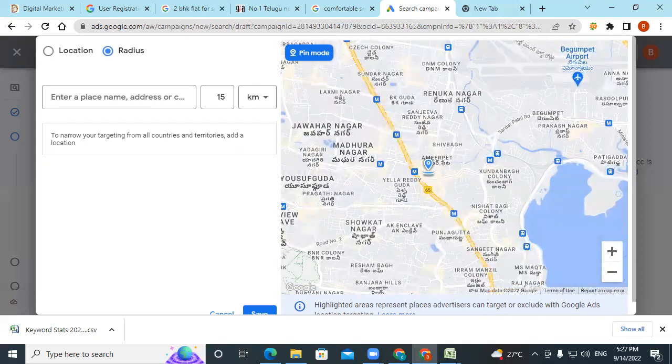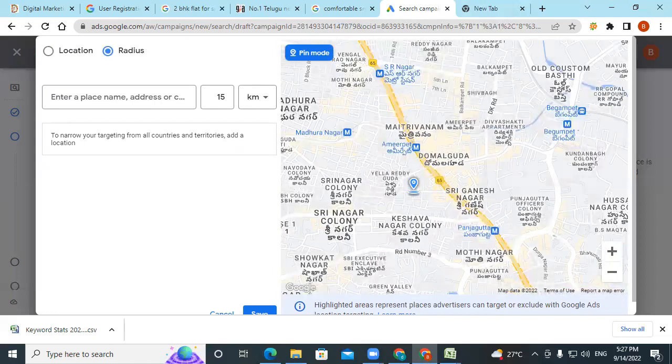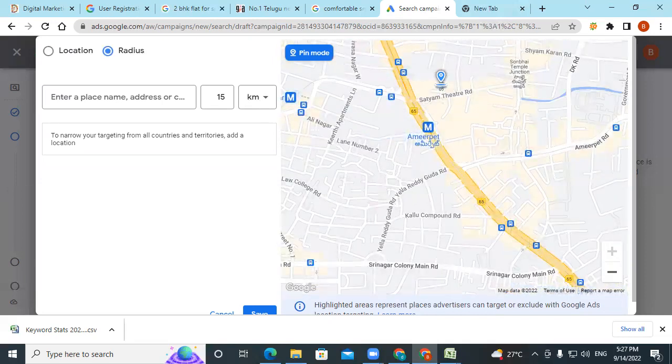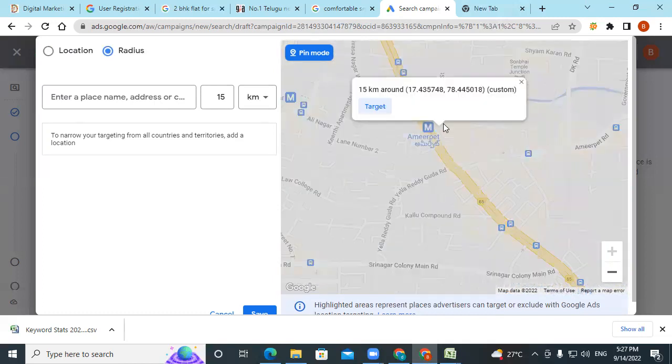Scroll down. This is Amirpet. See the details. Maitrivanam. SAP Street, Satyam Theatre Road. SAP Street is the beside street, the lane beside our lane. So here is my institute probably. So 15 kilometers around this particular point. So I can use my pin mode here. Target.